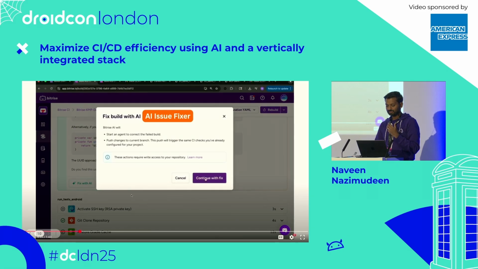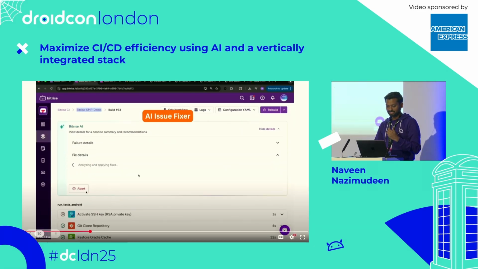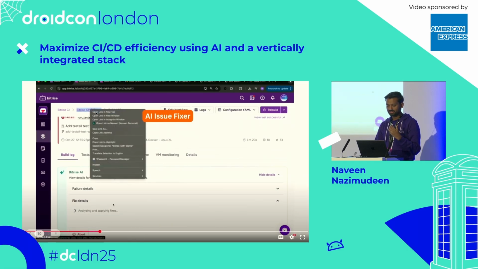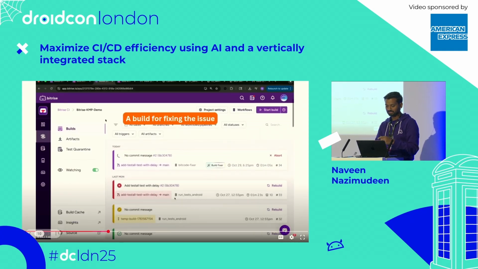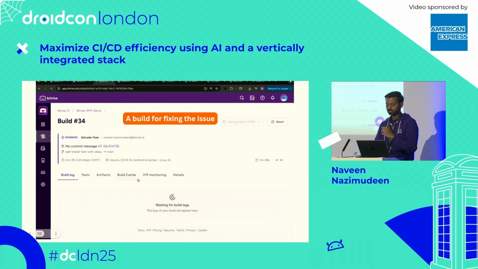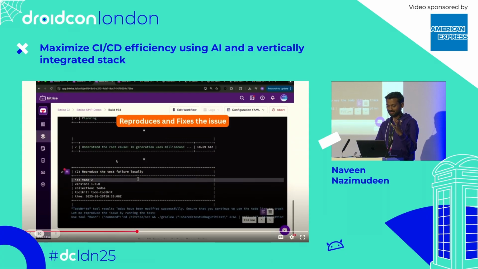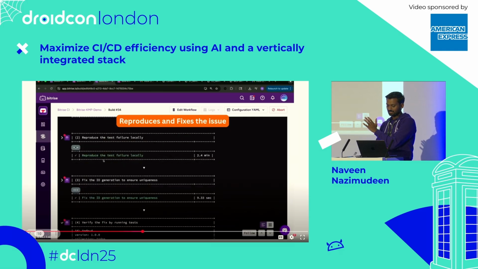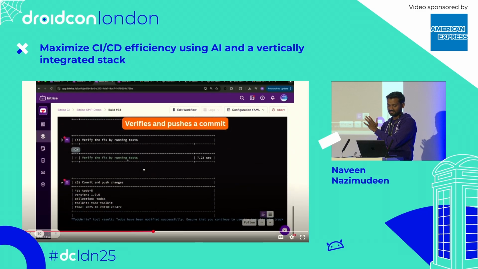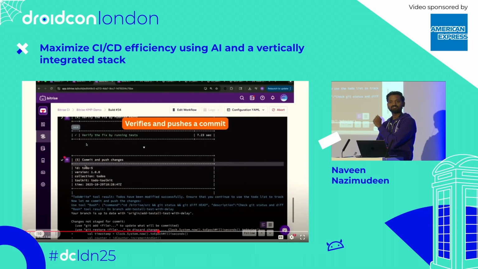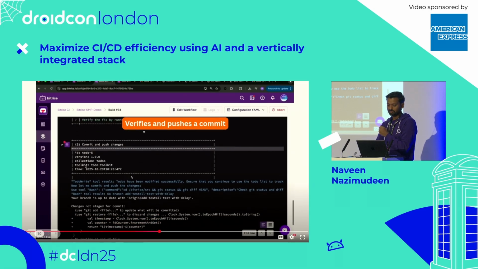So this is the AI issue fixer. You start it, and you would see that something is happening. So what it does is it actually starts another build to fix this issue. So let's go ahead and see that build. You can see it's a build fixer that's running. And when you click into it, you can see what it is trying to do. You can see the steps here. It is trying to understand the root cause. Then it is trying to reproduce the test failure, fix the ID generation, and then once it verifies the fix by running tests, it commits the change to the repository.